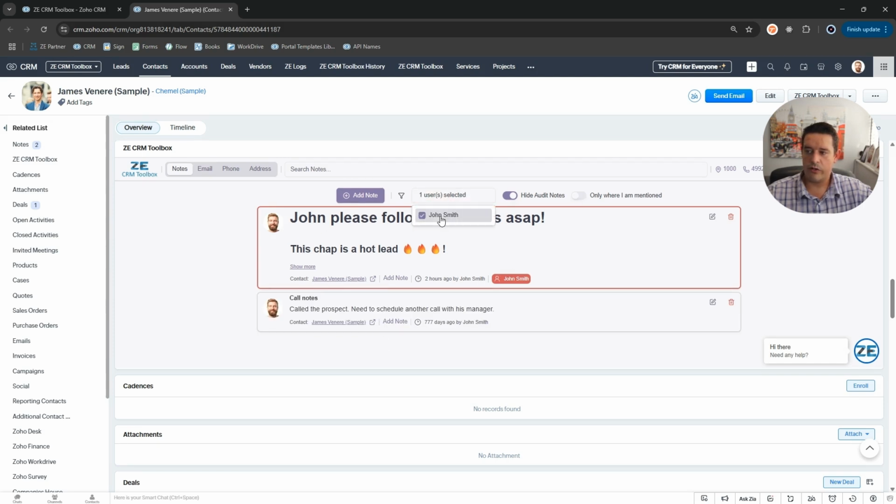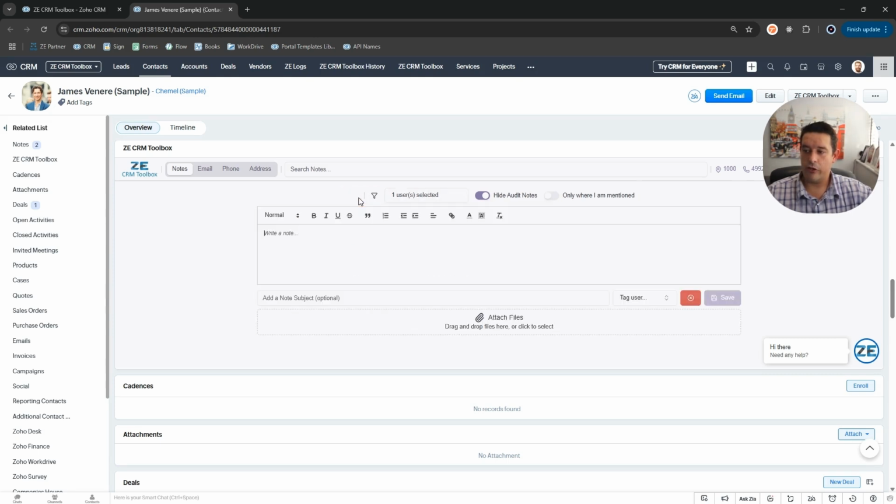And I can also click here, and if other users on the system had left notes, I'd be able to filter and just show the notes from those particular people. So say there's 10 people in my team and I just want to see notes from 2 of those people, I could select those 2 people from this list and see just the notes they've left on here, which is really awesome.